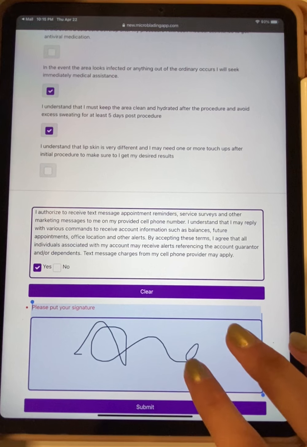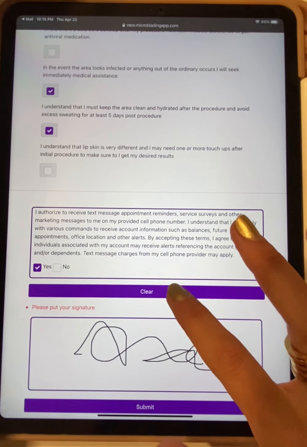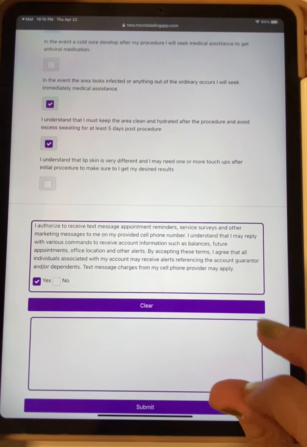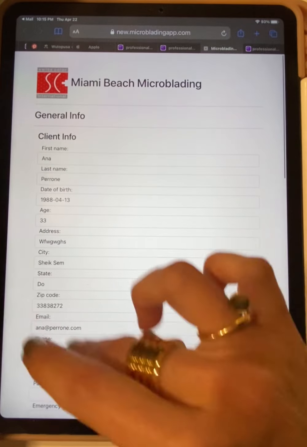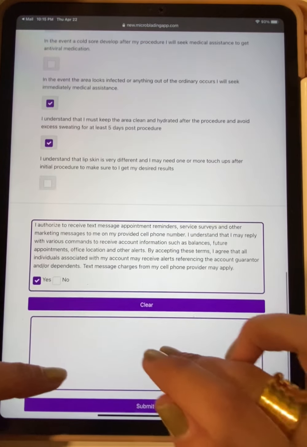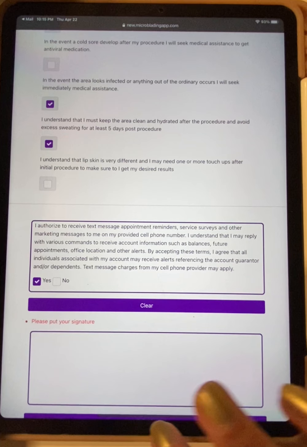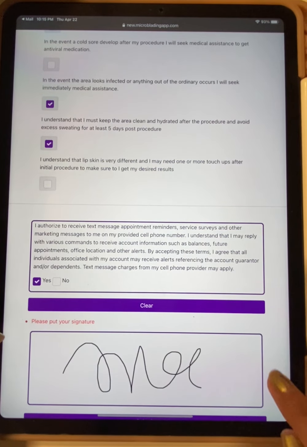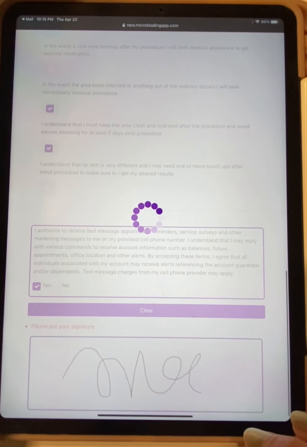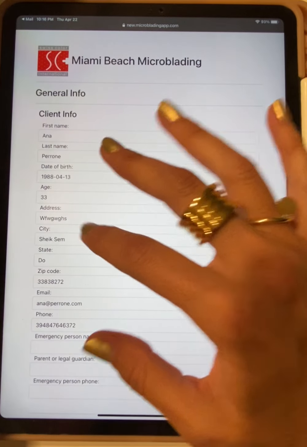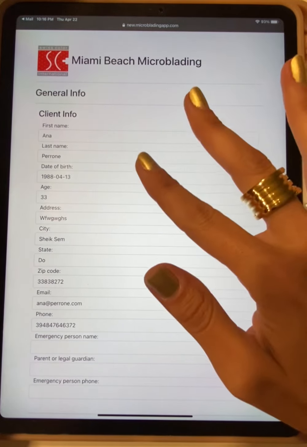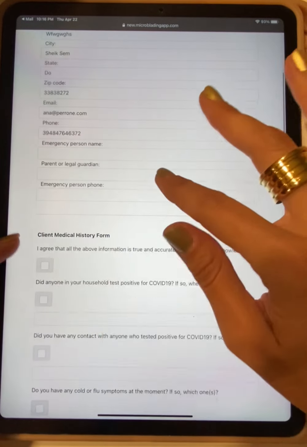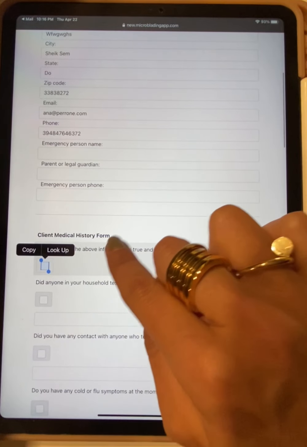Okay, so let's pretend the client signed and they click on clear by mistake. Info is still going to be here. It's not going to clear the info. It's just going to clear the signature, and it's still not going to let them submit. They have to sign in order to submit. So again, general info, because there's another form. Client doesn't have to fill out again. Everything is there already. Now client medical history form.